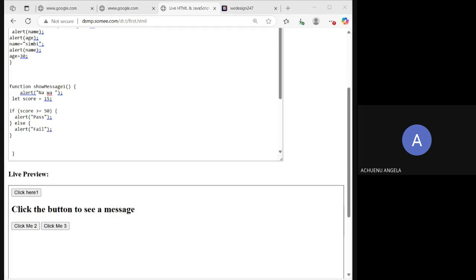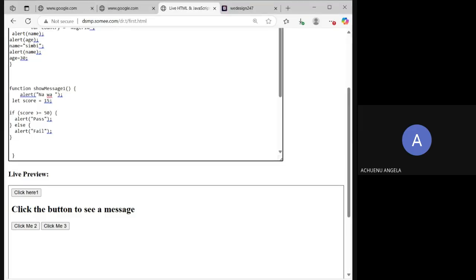Now, finally for today, how do you use JavaScript to change HTML text? You can use JavaScript to change HTML text. So let's look at how we can do that. Now we'll use a button. I will delete everything there. So we use a button to do that. A button tag to do that.